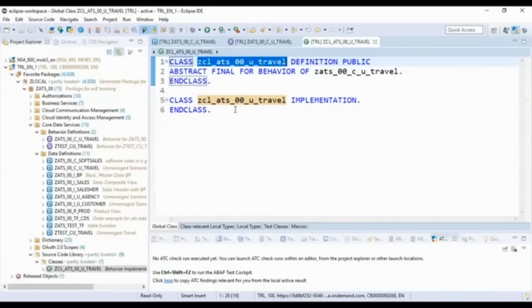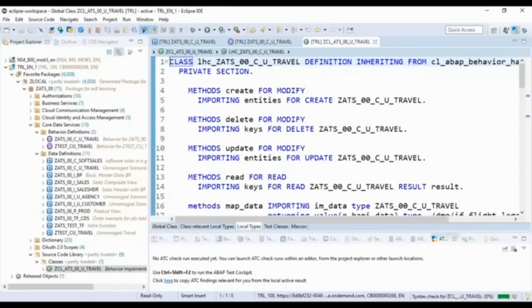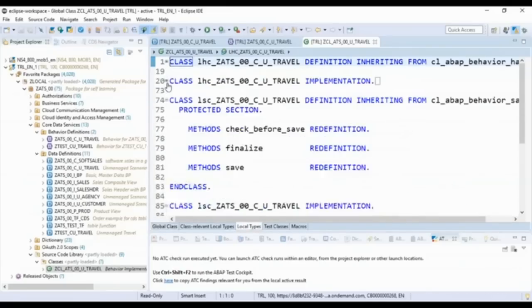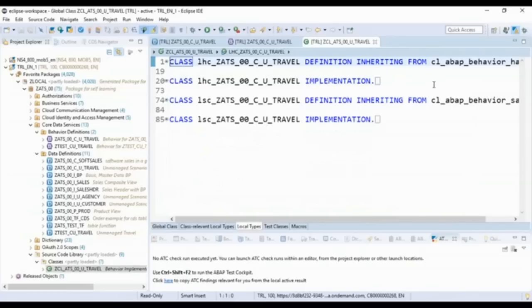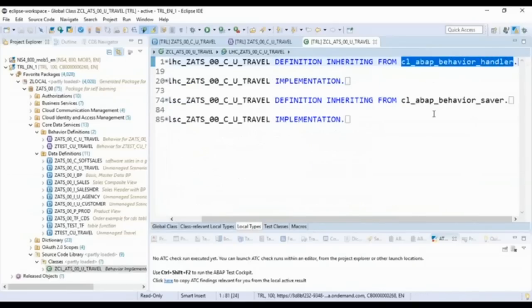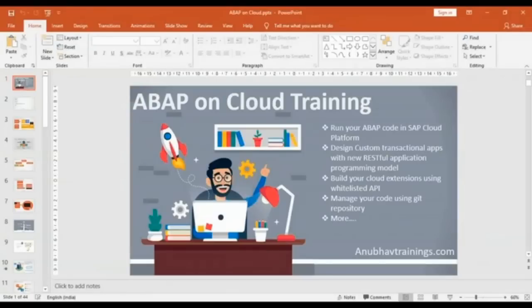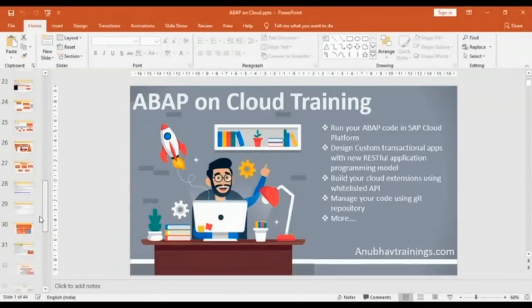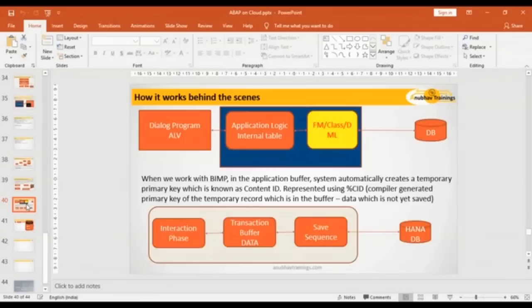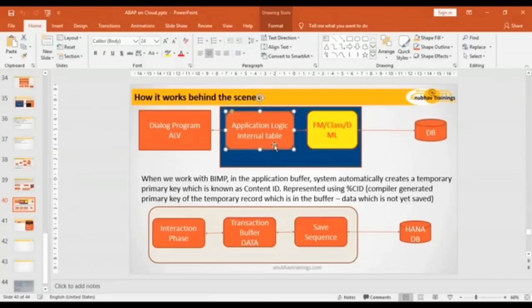A behavior implementation class is nothing but a class pool which is defined in the local types. There are two local classes we created. The first class inherits from the behavior handler class. The other class is the behavior saver class. Why are there two? Because the first one represents your transaction buffer and the second one represents your save sequence. In the last episode, we discussed how a transaction is carried out manually by any ABAP developer. You will have a screen, and an application logic internal table where you buffer all the data.